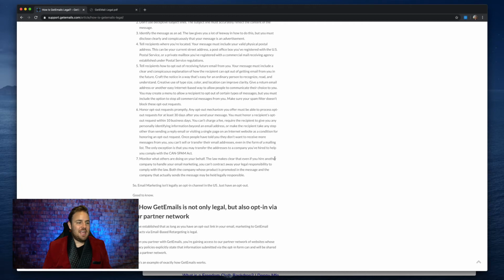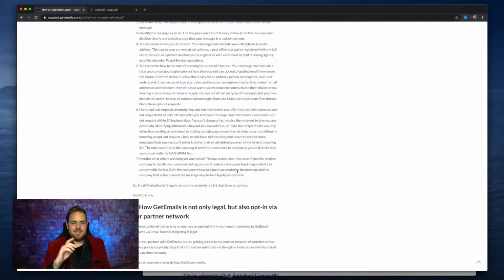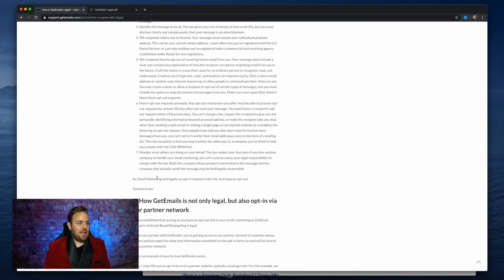Monitor what others are doing on your behalf. The law makes clear that even if you hire another company to handle your email marketing, you can't contract away your legal responsibility to comply with the law. Both the company whose product is promoted in the message and the company that's actually sending the message may be held legally responsible. Yeah, this is a big thing here. If you are hiring someone else to act on your behalf, you cannot claim you didn't know anything. You can't say, I had no idea what they were doing. You should have known, and if you're contracting them, you better be involved and you better know exactly what they're doing legally here.